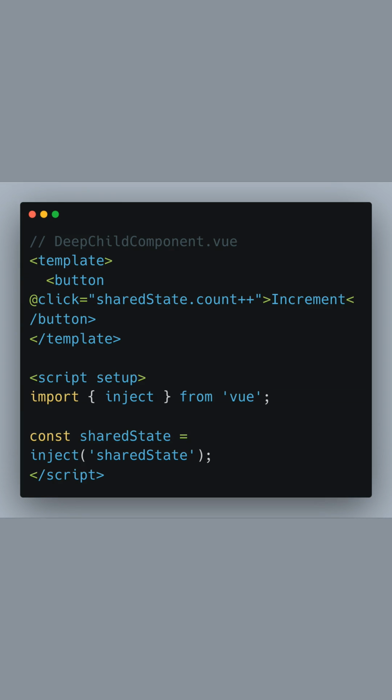In a deeply nested child component, we use the same inject function to access sharedState. This provides us with the same reactive state we defined in the parent component. To demonstrate its reactivity, we have a button in our template that, when clicked, will increment the count property of sharedState. Each increment will be reflected in all other components that use this sharedState, showing the power of Vue's reactivity system when combined with the provide/inject API for state management.